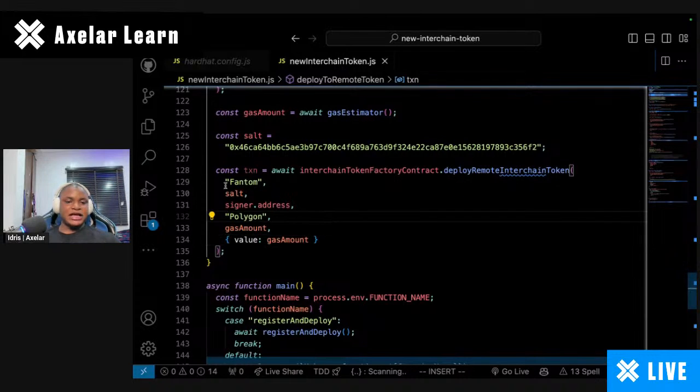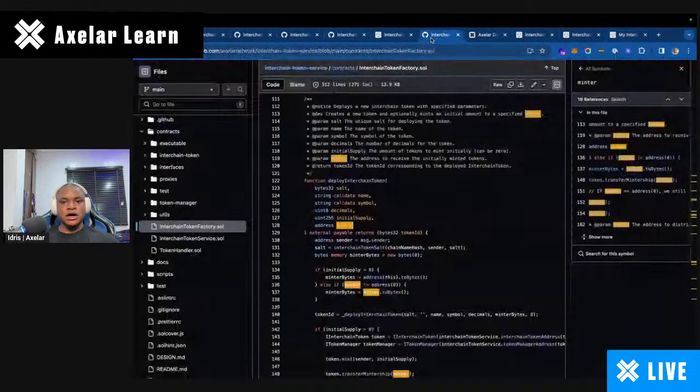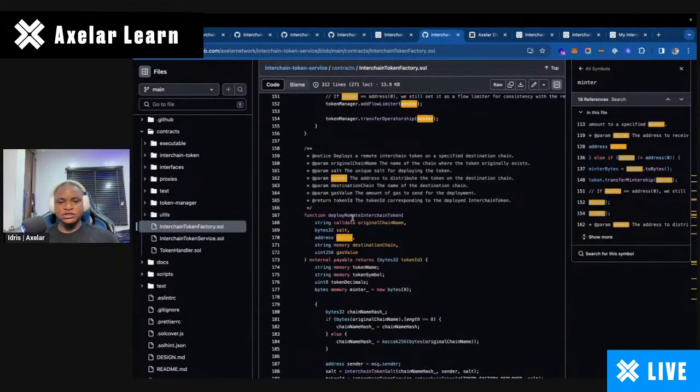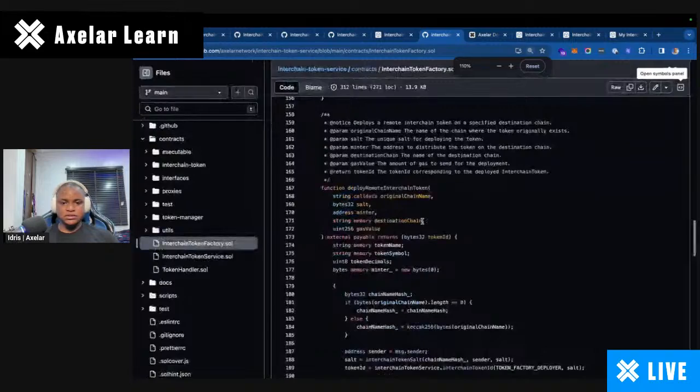So you might be wondering, how do I know this is meant to be written this way, or what are the required parameters? So let's head over real quick to the Interchain token factory contract. And then inside it, when you scroll down or you search for deploy remote Interchain token, let me zoom in a little bit to see my screen.